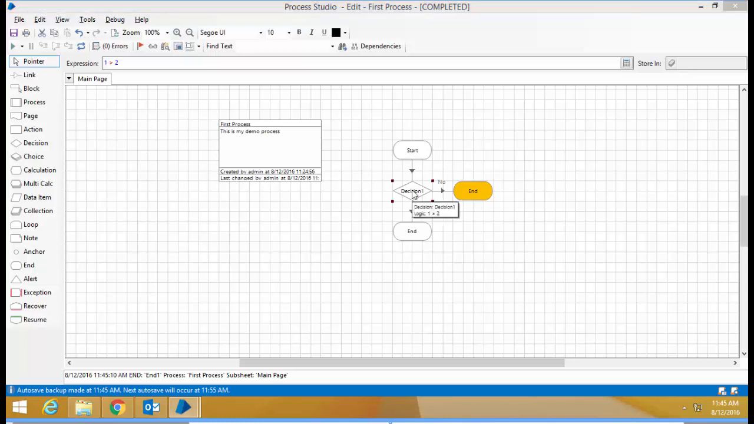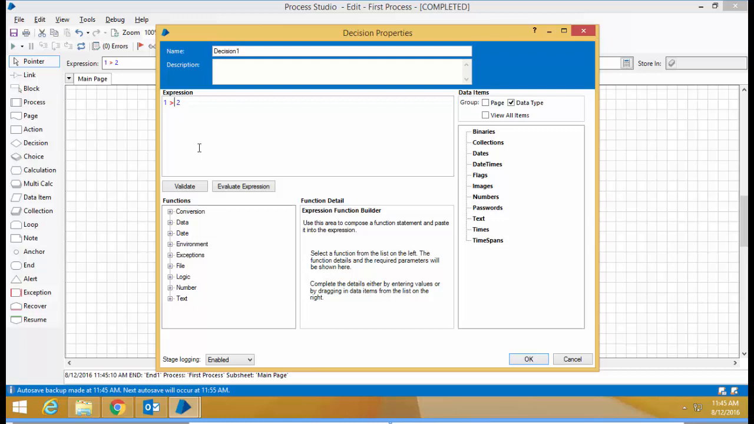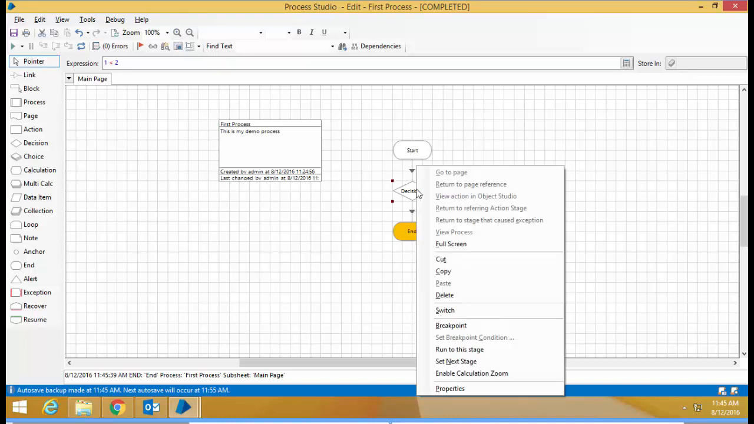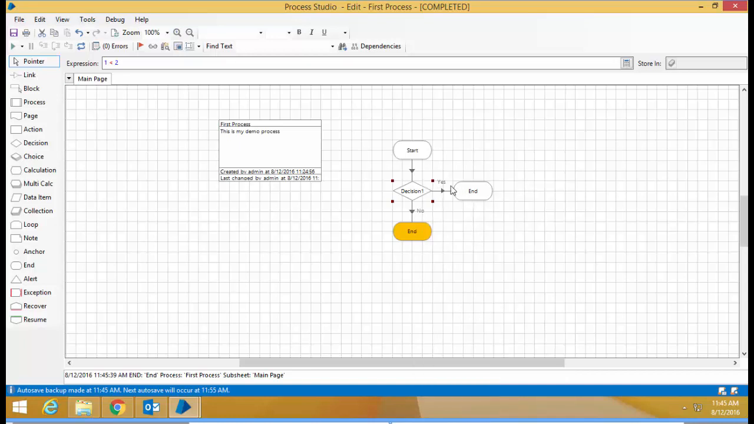Let's change that expression. Instead of greater than, we'll say less than. Reset and run it again and see which path it takes. And this time it took the other path because that condition is always true. We can even change these yes and no links. So if we right click this decision stage, we can click switch, which makes this the yes path and this the no path.